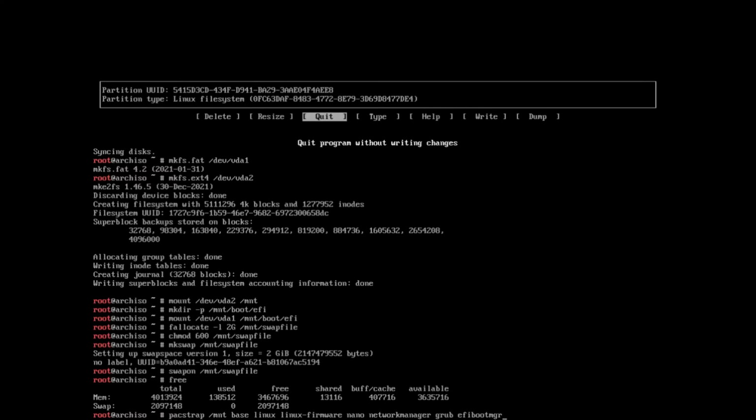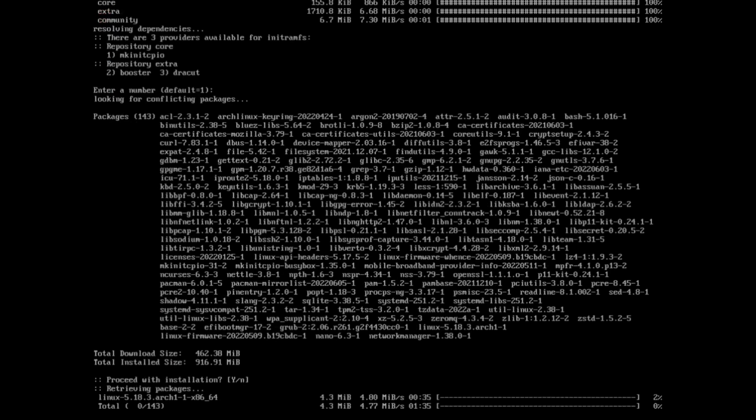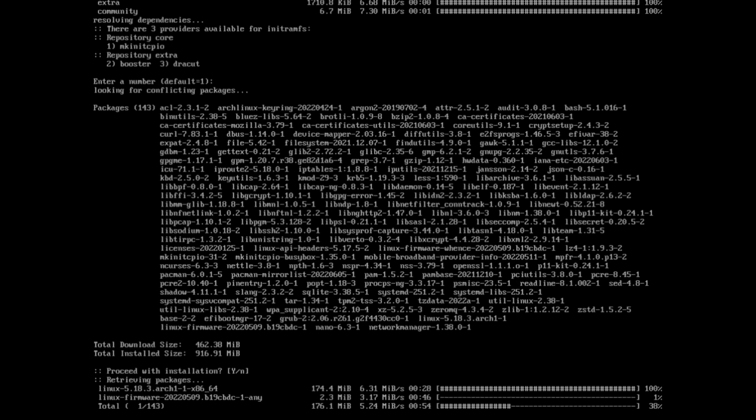But anyway, I'm going to hit enter, and then we'll go install the base system along with the other packages I've thrown in there. By the way, if you're doing this on a physical machine, you should also install the appropriate microcode package for your CPU by adding intel-ucode or amd-ucode for Intel and AMD CPUs respectively. But anyway, this will take a while, so I'll speed this up.